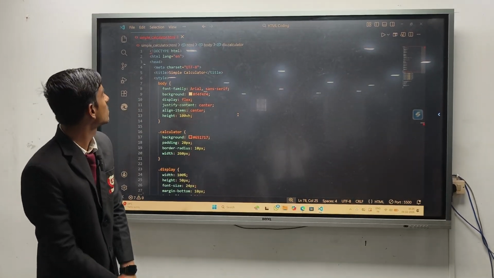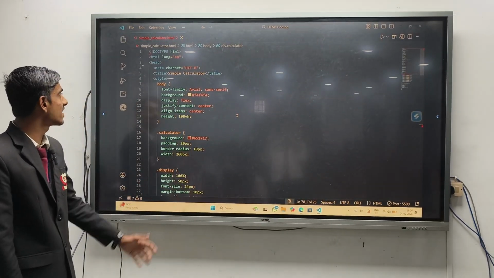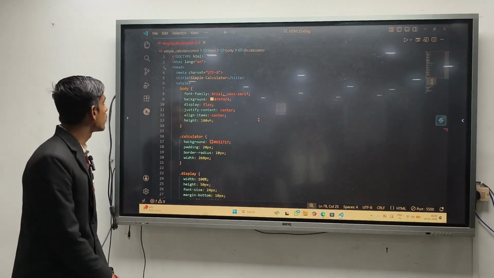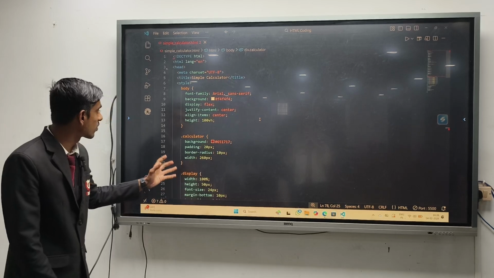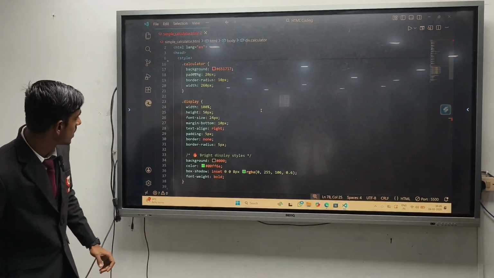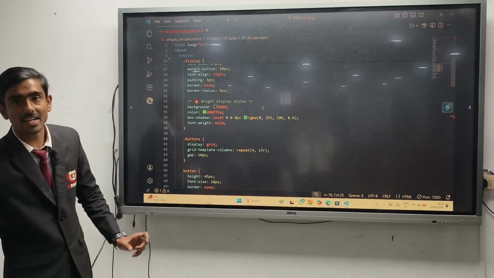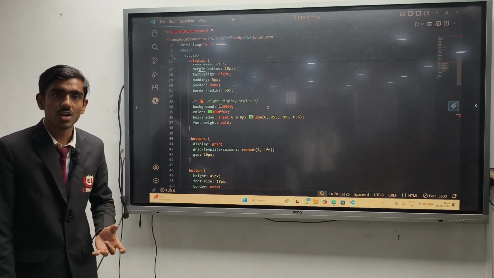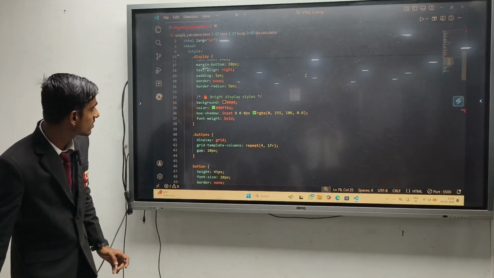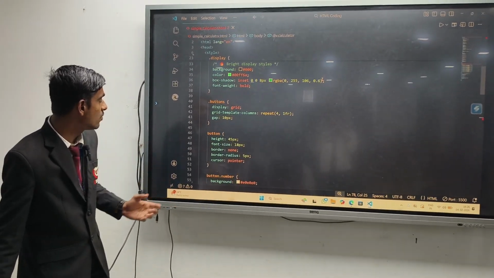So let's start my program. I have made a simple calculator using HTML, CSS, and JavaScript. In this program, we have used the body of the calculator, the display, and buttons that contain a number or an operator, and I have used CSS for the design and background design.